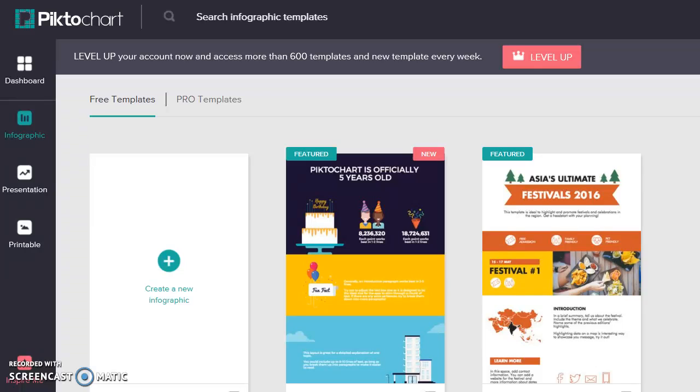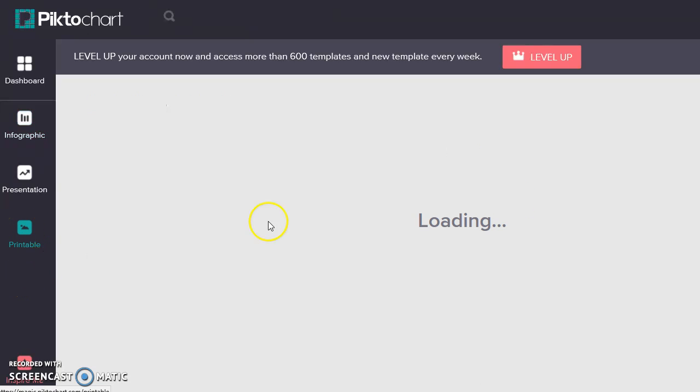So the example that I'd like to go over is helping learners understand state capitals, where those state capitals are located, the population within those states, and to help the learners receive a more visible representation of those capitals. So once you hop into PictoChart, there's the infographics, there's presentation, there's printable. I'd actually like to go to printable right now because that has the template that I would like.